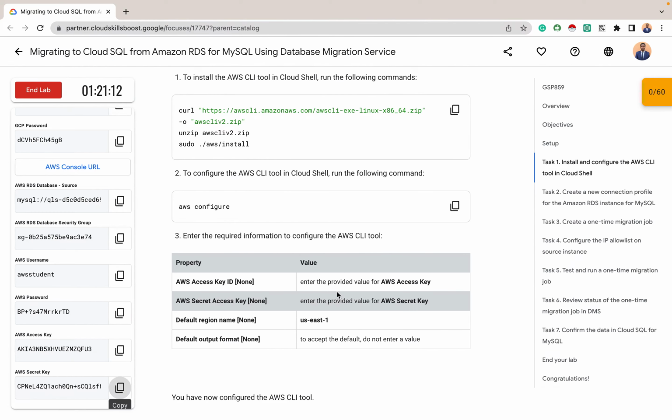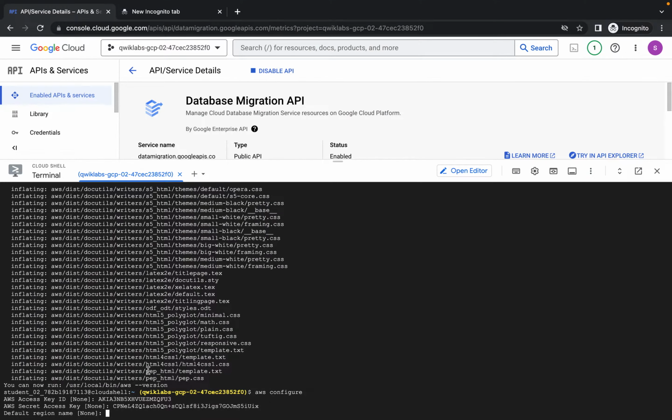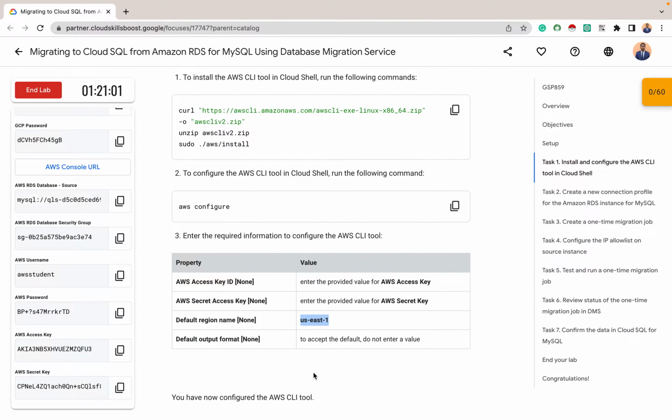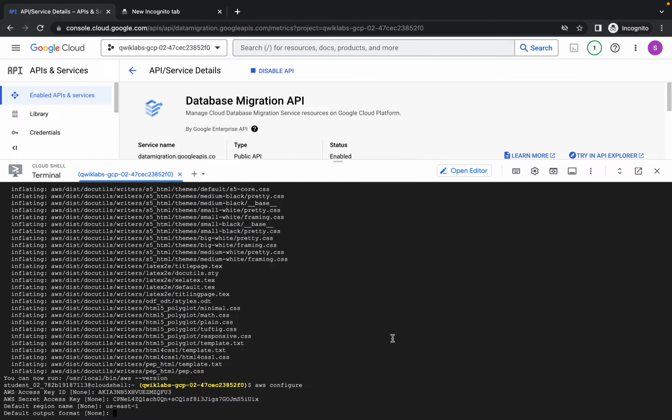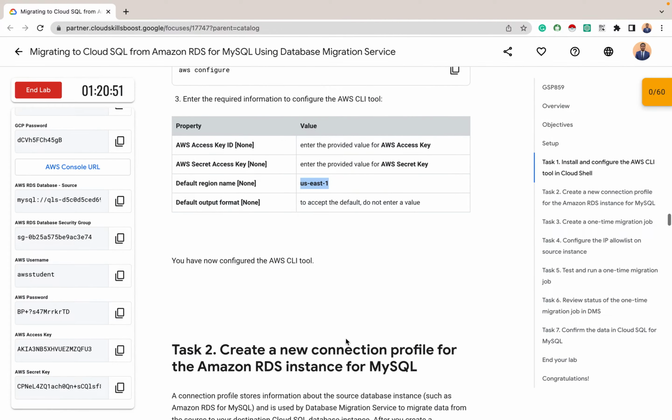For the default region, we are just using us-east-1. So I'm just going to use the same thing here also. For the default output format, I don't want to use a value, so I'm just going to strike enter after that. It's not going to set any default value, and that's fine. I've configured the necessary CLI tool for AWS on our Google Cloud Shell.